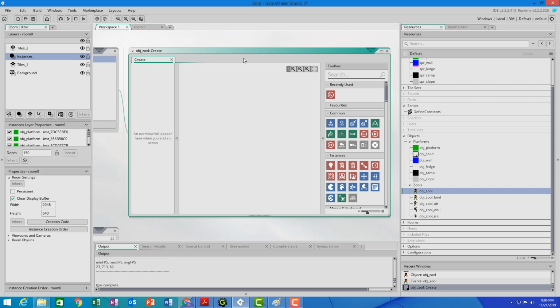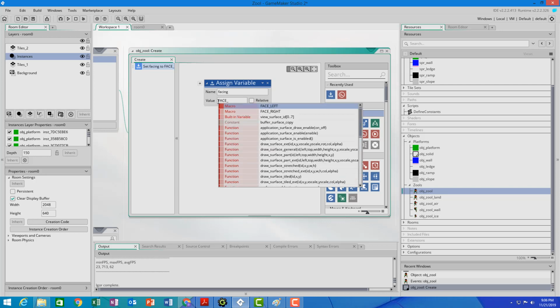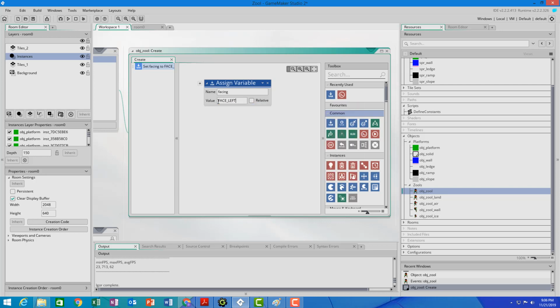Now in this create event we want to do a set variable action. So here's an assigned variable, and the variable we're going to change is facing. So this will be an object level variable, and we want to initialize it to face left. So the default direction when Zool gets created is face left. You don't ever want to click relative on variables that you're creating for the first time, because then it'll try to add it to that variable and it doesn't exist, and it will crash the program instantly. So just make sure you don't click on the relative tab.